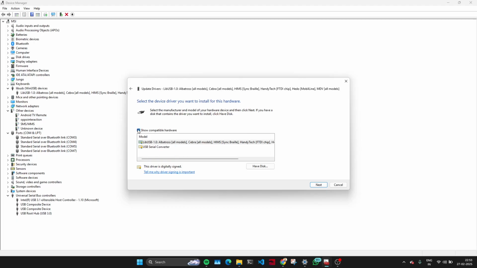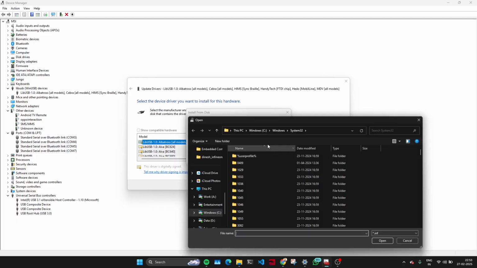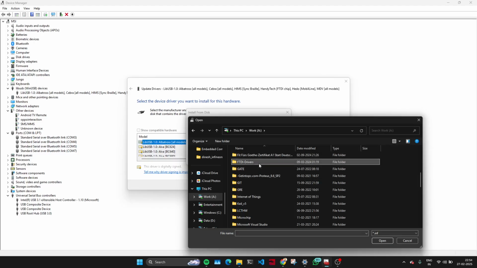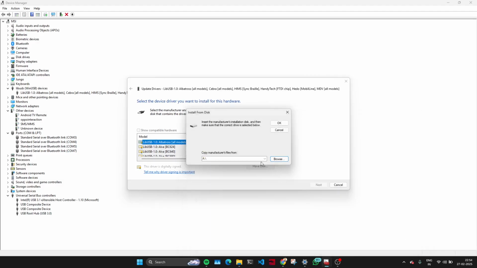Okay. And now if I go to have disk, you can insert the manufacturer's installer disk, which is basically installing your drivers from your list. If I go to the particular folder, this is work, search for FTDI drivers, and I get this, and these are the drivers. So just open it. It came here. So these are my FTDI drivers out here.